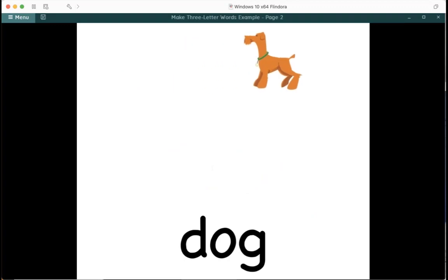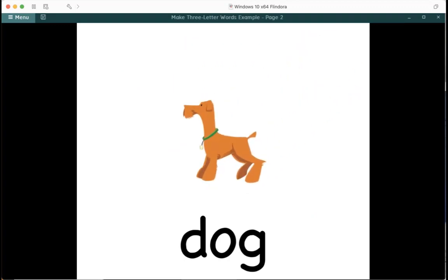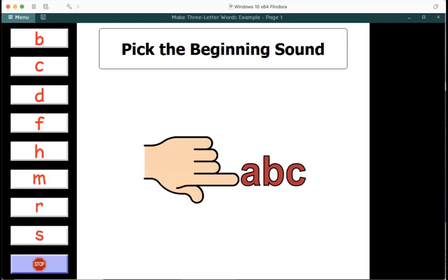And a picture comes on silently. Dog. A dog says, woof, woof. Dog. See if you can make a word. Here are some letters for you to choose.